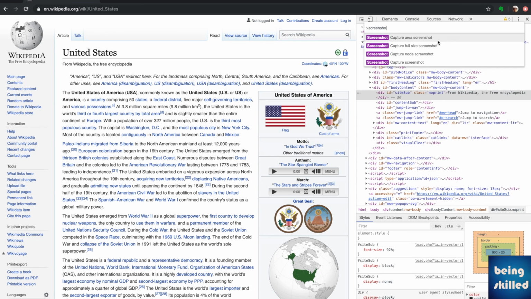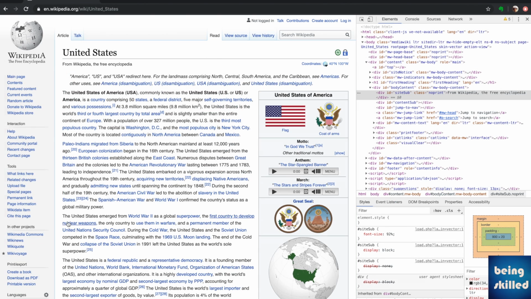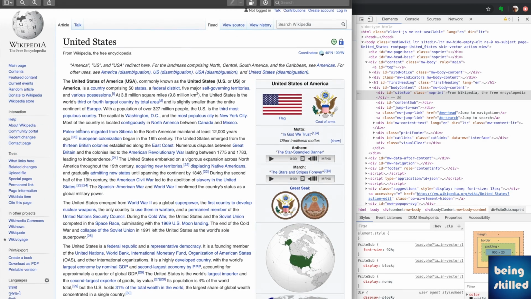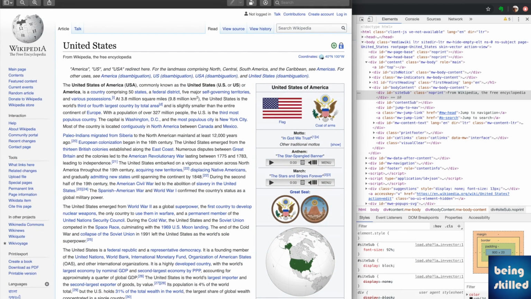And there are four options. One is capture area screenshot, which will take the screenshot of the visible area. Second is capture full size screenshot, that is the full page screenshot. Very amazing. Let's click on the capture screenshot first, and if you click, what you see is whatever the visible area was is now saved as a screenshot.